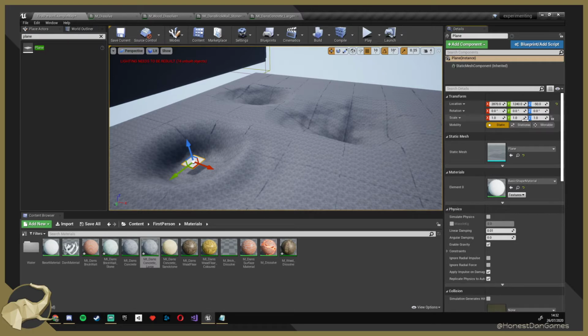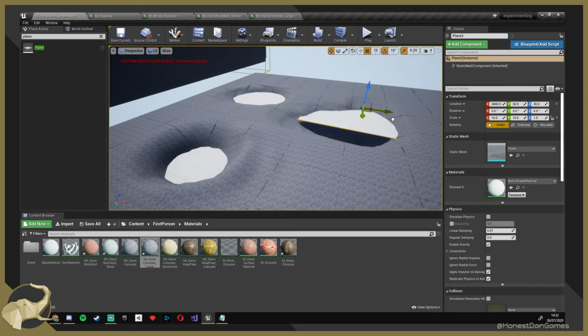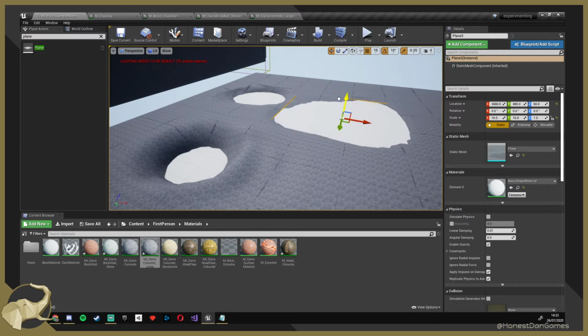I want it just to be a square at the moment. So I pressed lock, but never mind. Okay, yeah, that'll do for one. And we'll do this for over here as well. The right size. Oh, we've got our puddles of water.